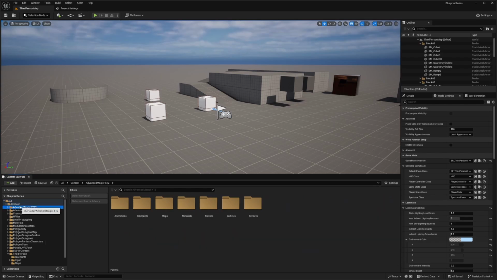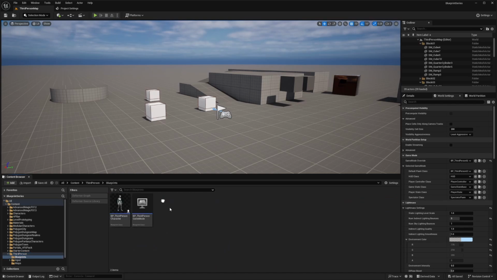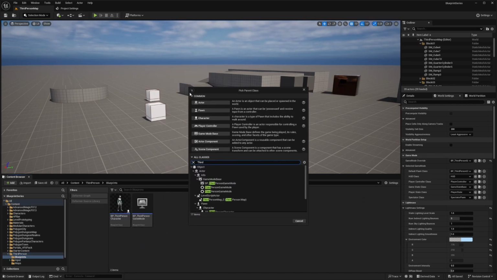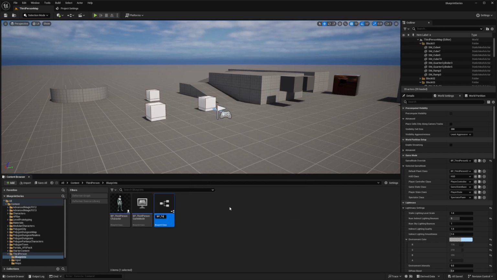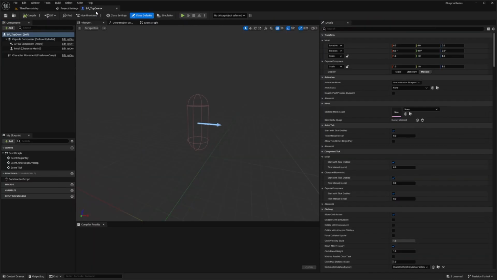So the first thing I'm going to do is go over to my content. Actually, I'm going to go over to my third-person character, go to Blueprints, right-click, and create a Blueprint class. I'm just going to select Character, and call this BP Top-Down. And I'm just going to drag this over my default pawn class just so I can test it out. And I'll double click to open it.